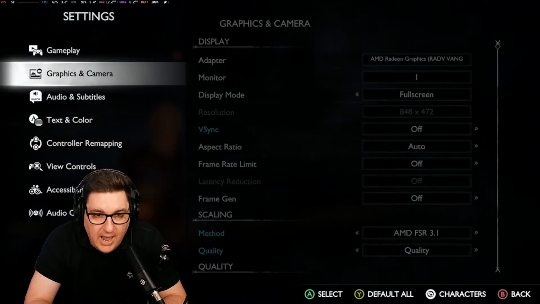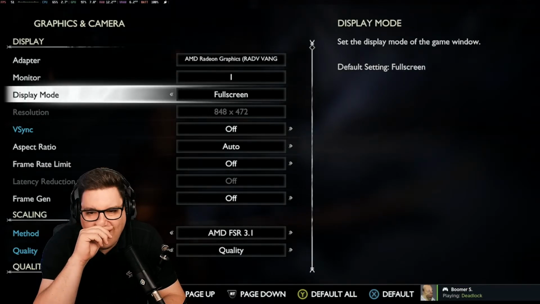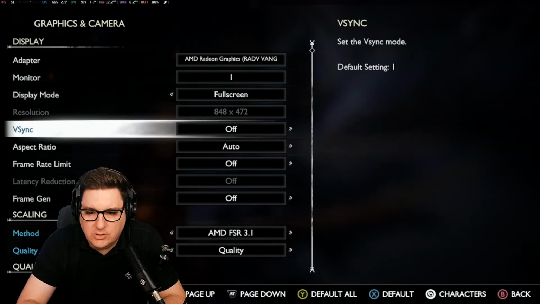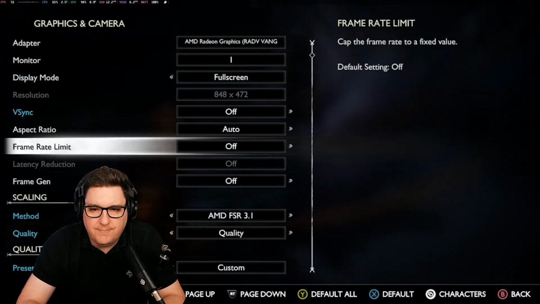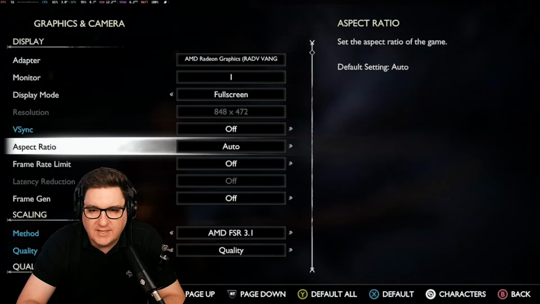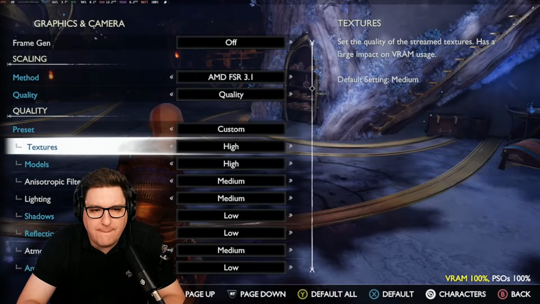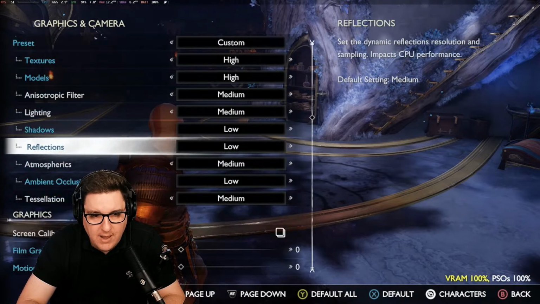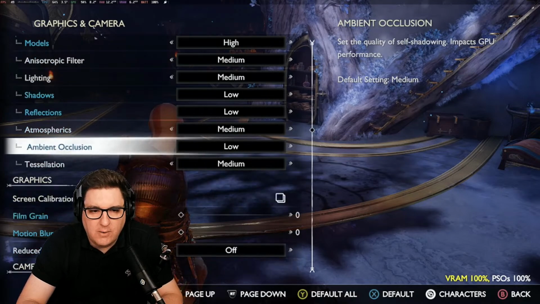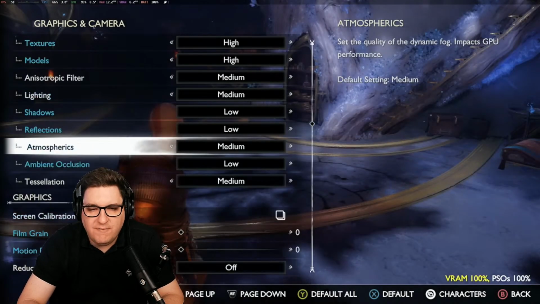And just a reminder, what I am running on my Steam Deck here is a full screen display mode, 848 by 472 resolution, but that is because of the AMD FSR 3.1. Frame gen off, aspect ratio, frame rate off, VSync off. The FSR scaling at quality. Custom preset, textures and models at high, anisotropic filter and lighting at medium, shadows and reflections at low, atmospherics at medium, ambient occlusion at low, and tessellation at medium. Film grain off, motion blur off.